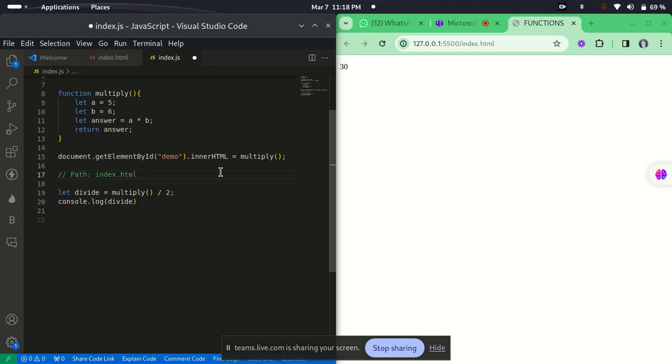Yes. This other one, let's divide equals to multiply. Can you explain that again, please? Which one? Which line? This number 19.